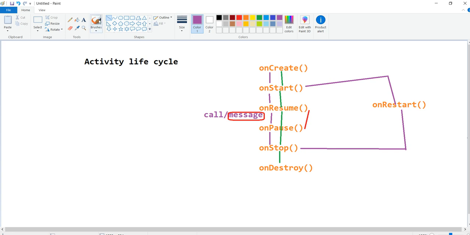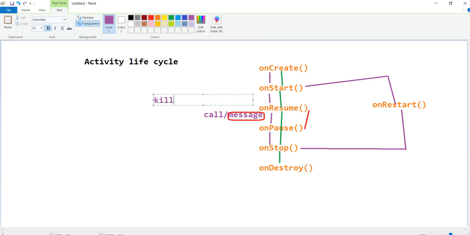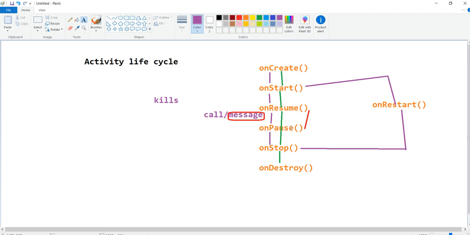Sometimes the application may force crash, meaning the application may be killed. That kill can happen at some point because of insufficient memory or low battery, such kinds of cases we cannot control. But in such a case, it can start from onCreate itself. Sometimes it may happen from here, or at some point here. So this is about the activity life cycle.